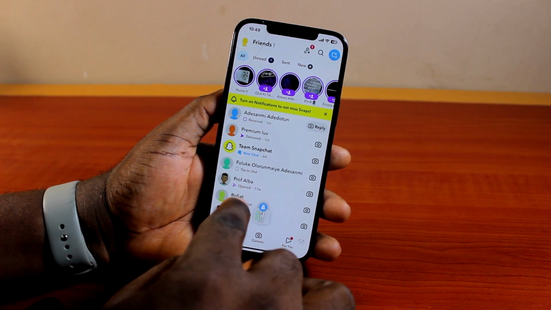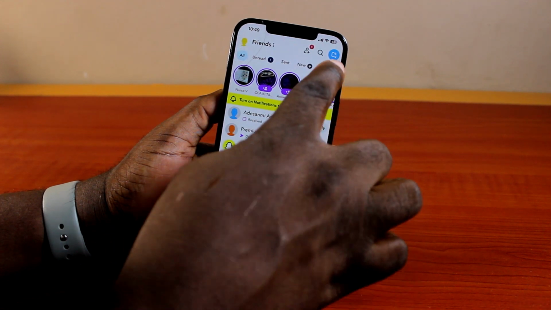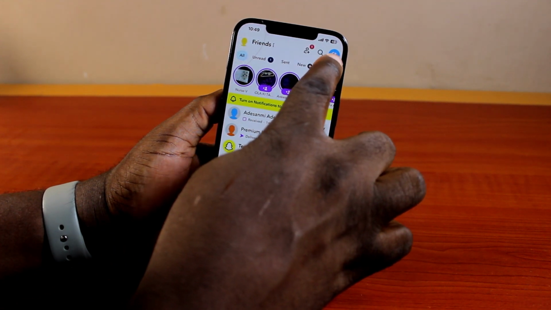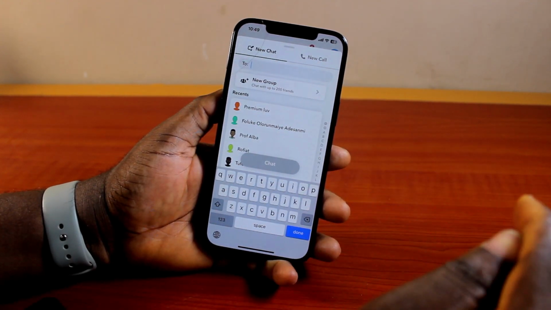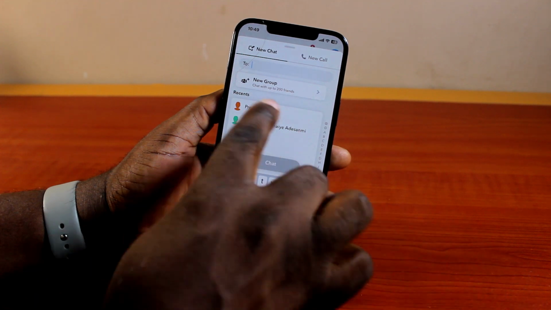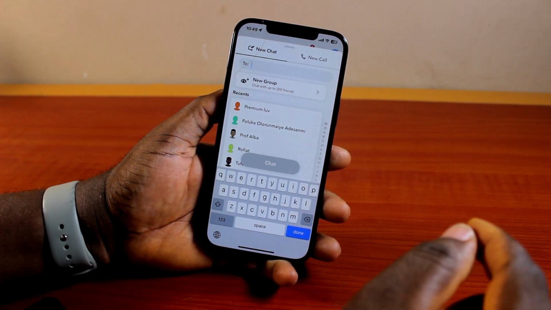Now, to create a group chat on your account, locate and click on the chat or messages icon at the top right. This paper icon with a plus, click on it. You're going to see New Chat and then New Call. Now, to create a group chat on your Snapchat, locate New Group and click on it. You can chat with up to 200 friends at once.